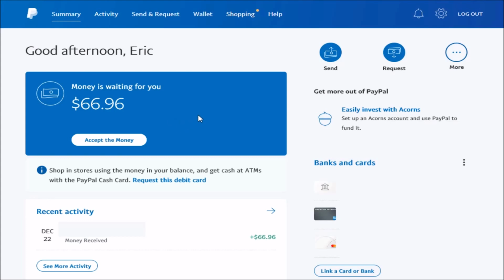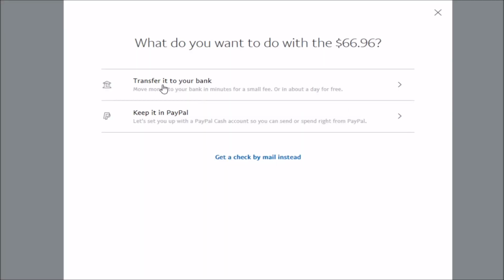I already have a bank account hooked up to my PayPal account. So if I want, I can actually transfer this money over to that bank account, but you also have the option of just keeping that money right in your PayPal account by signing up for PayPal Cash. So I'm going to walk you through that process now. You go down and click accept the money. And then, like I said, it gives me the option to transfer it to the bank account that I have set up with my PayPal.